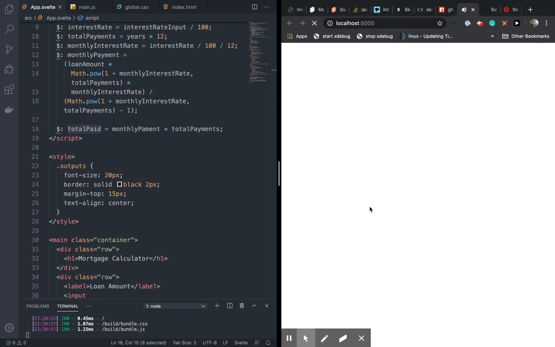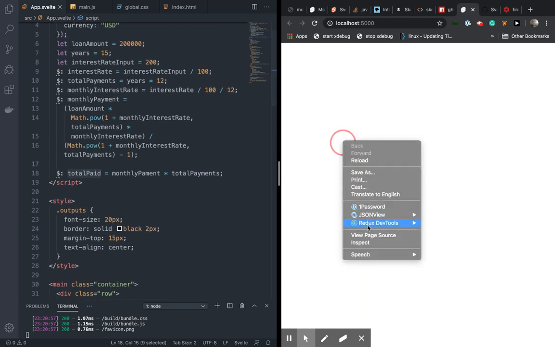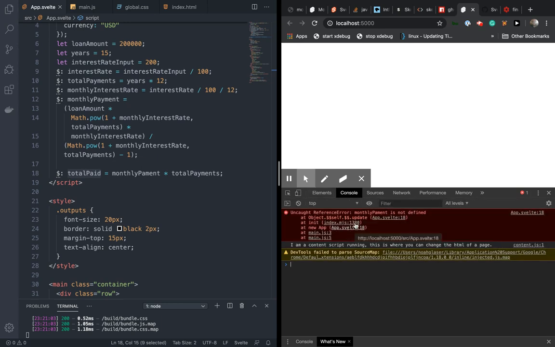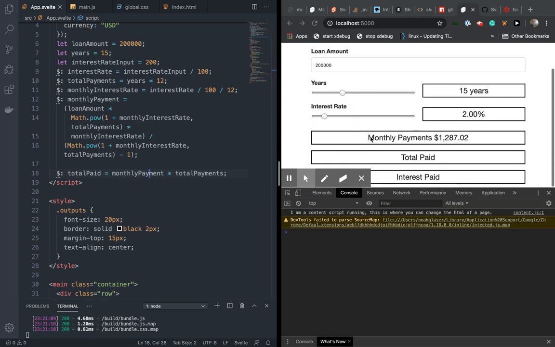And let's see what's going on. Hopefully, maybe there's some error. Looks like there is. Oh, spelled payments wrong. Sorry. So now we can see that's working.